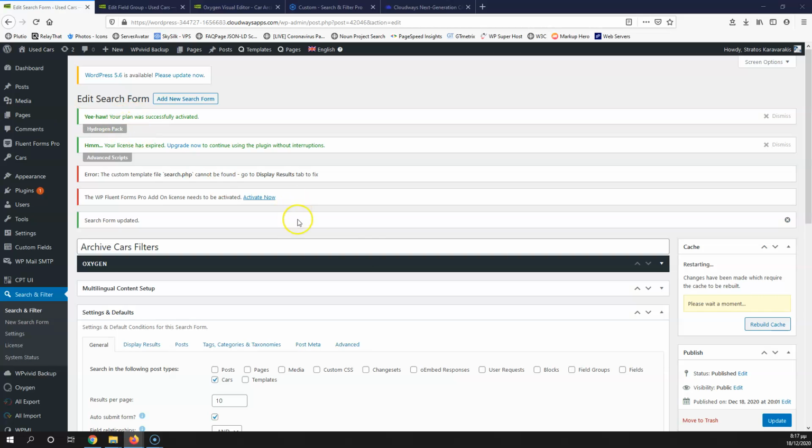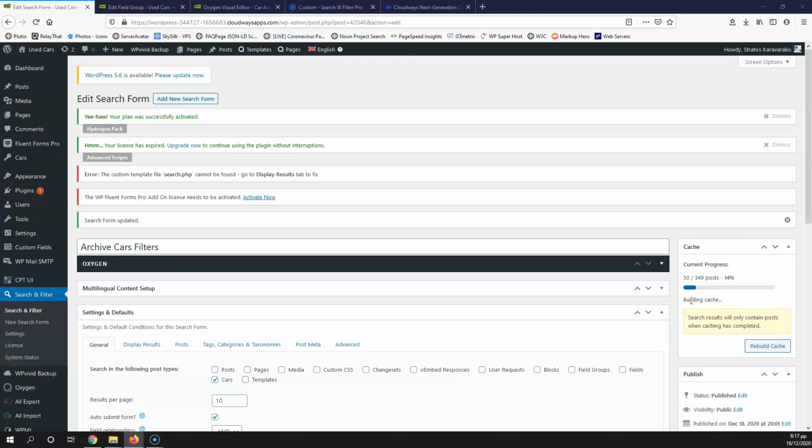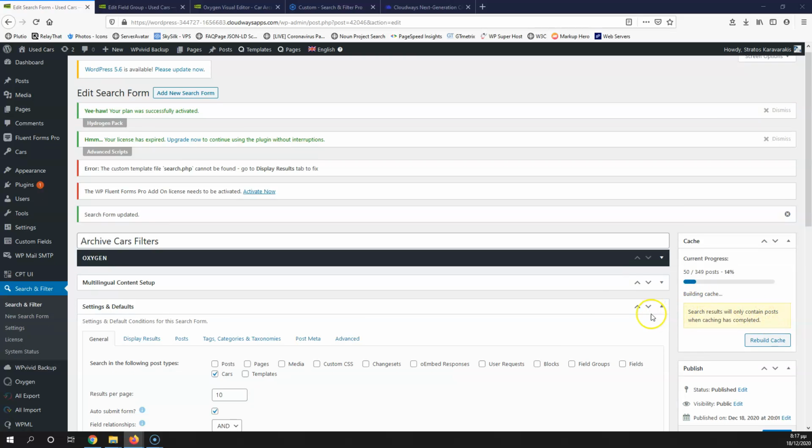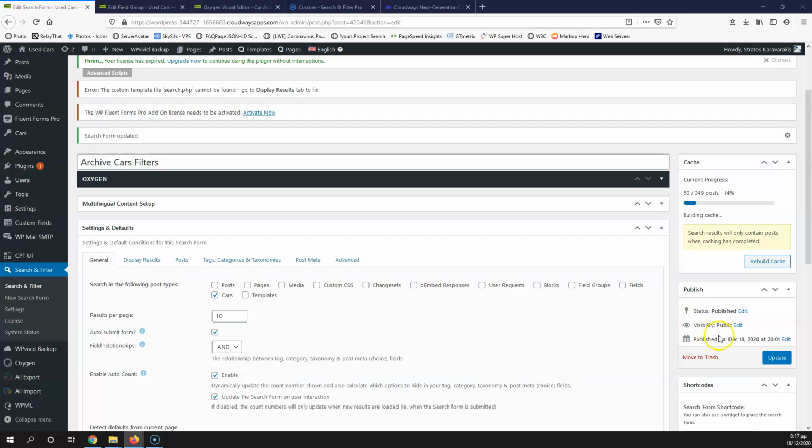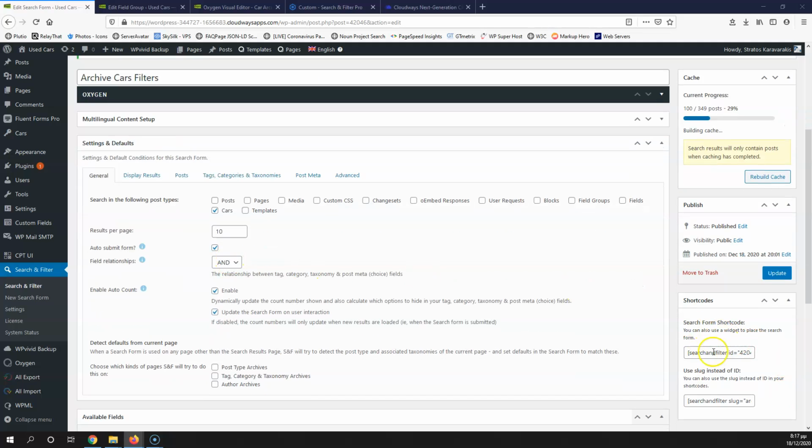Okay, we're back on track. Something was keeping the server busy. Now keep in mind that every time you hit update, this will rebuild the cache, so maybe it's not something that you do want to do too often, but I do like to save every time, so I'm keeping the server busy myself. So as you can see, this is the shortcode.